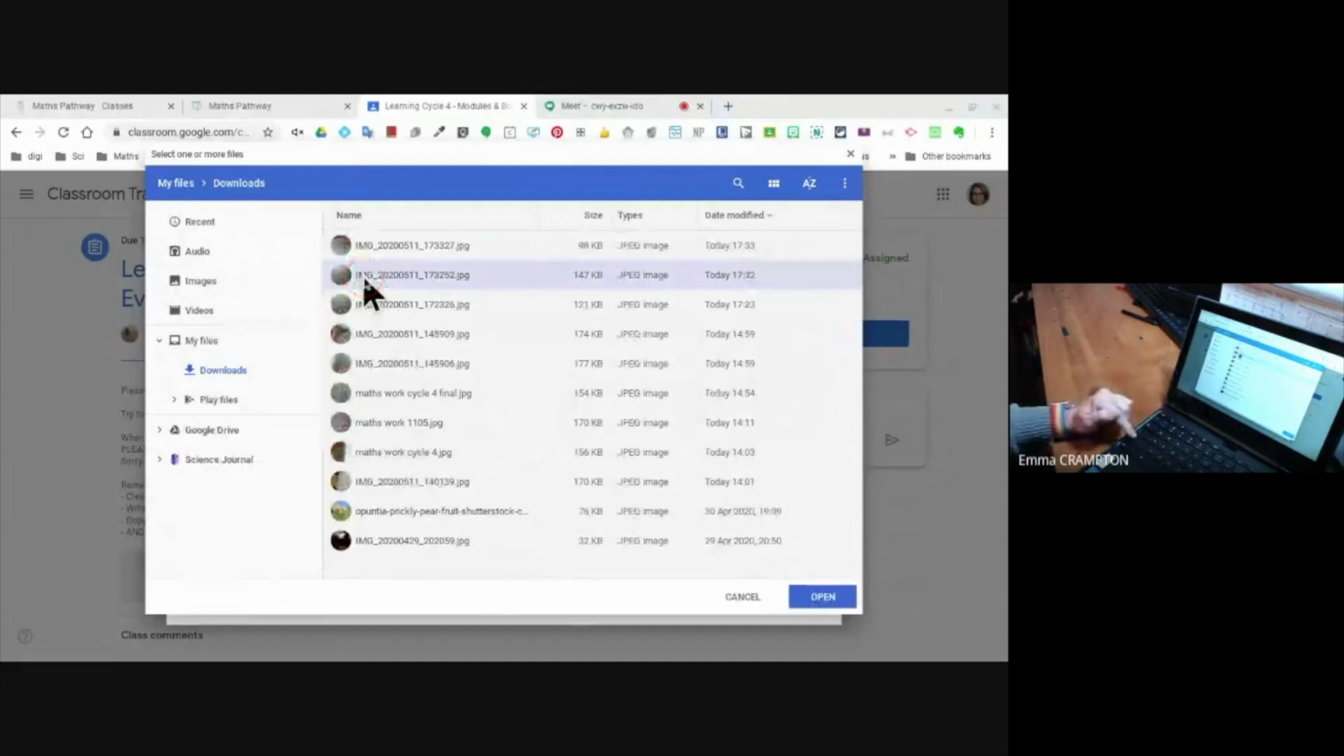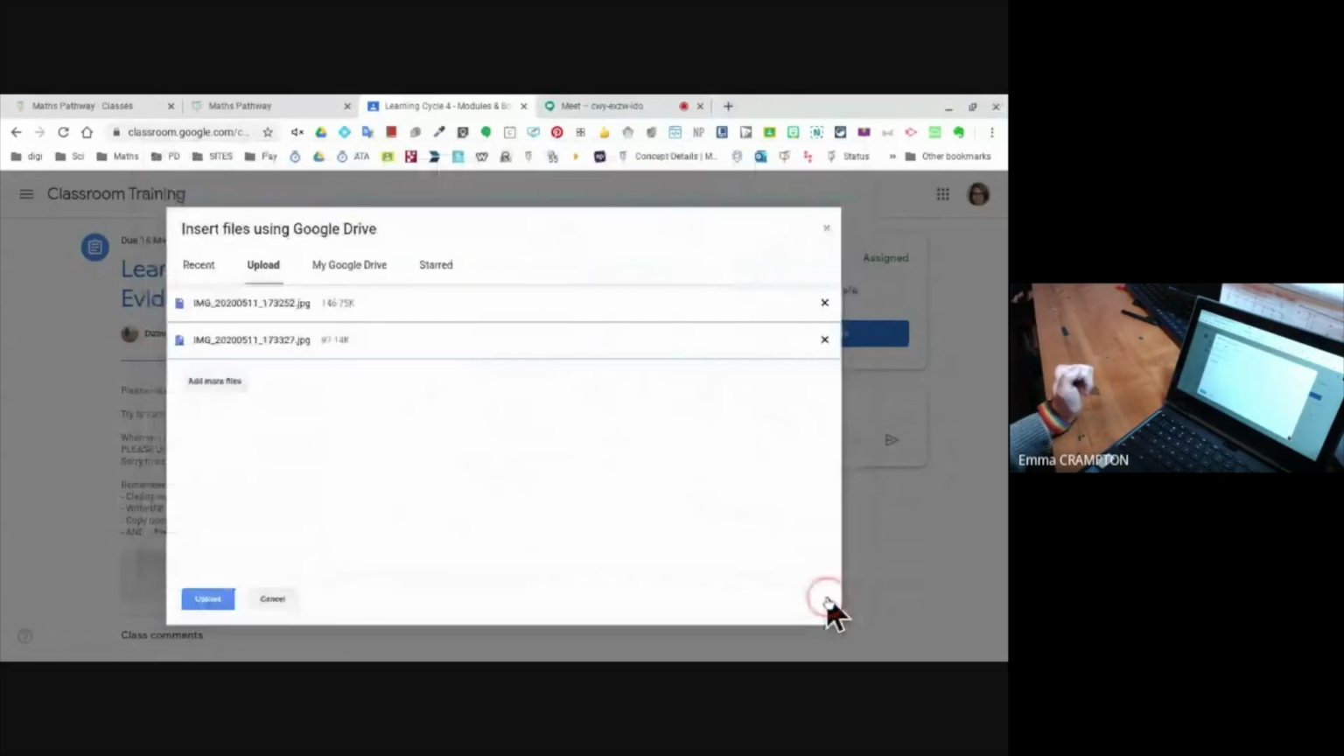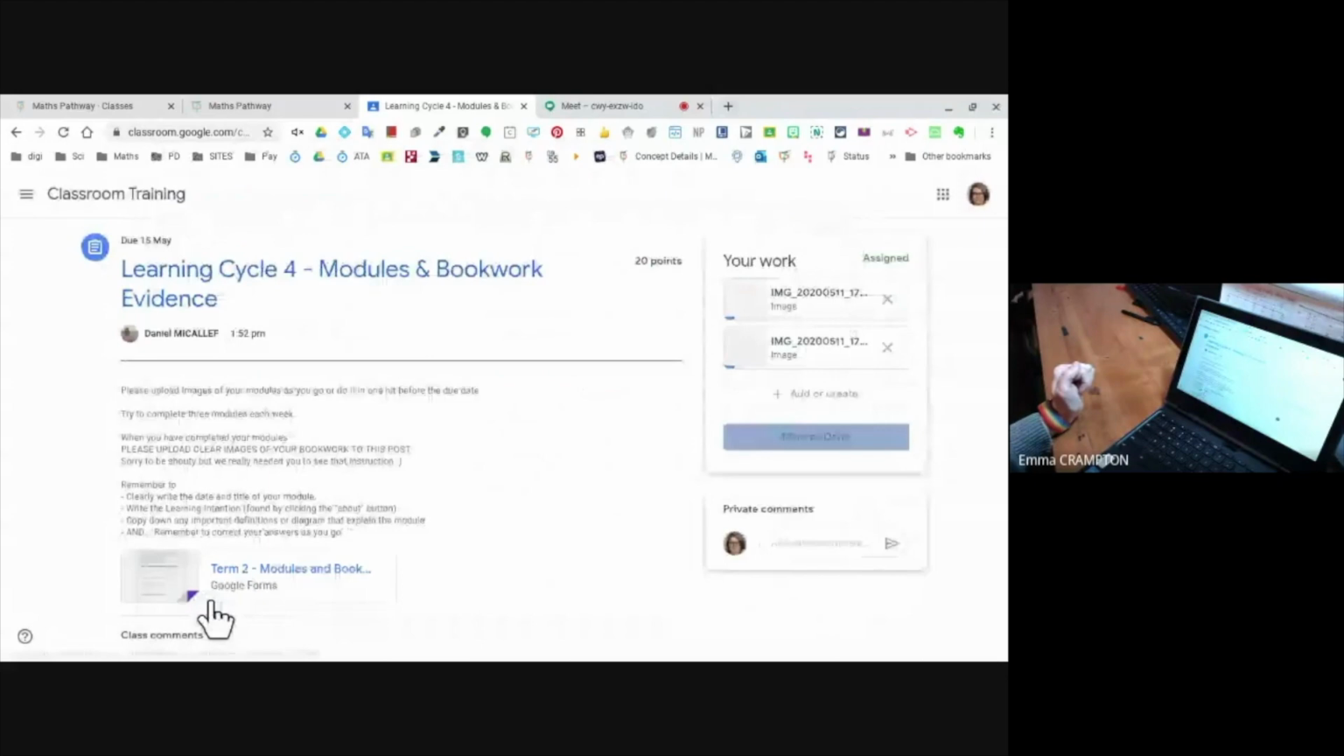And using the Shift key, I'm going to hold Shift and select two images because I just took two images of my work. I'm going to open them. And then I'm going to upload. And they upload quickly. And there you can see my images are there. They're nicely uploaded for my teacher to see, and I can just hand that in once again.